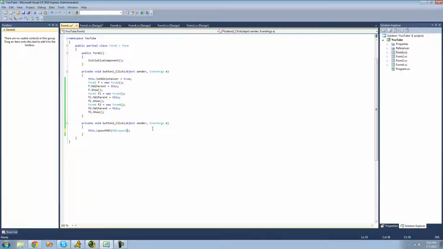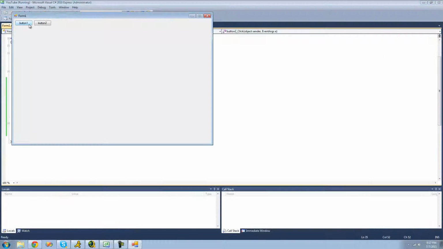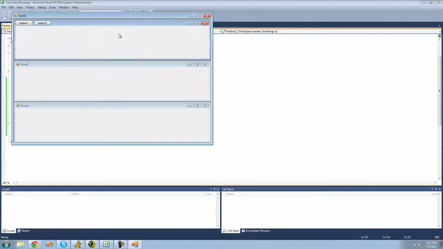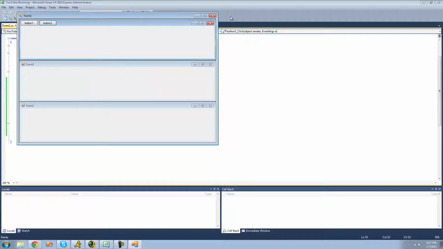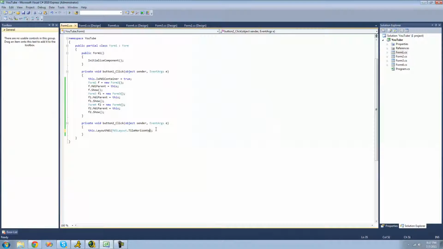And the last two are pretty much the same. It's TileHorizontal, and it's just like what it says it'll do. It tiles them horizontally. Yep. And TileVertical will just tile them vertically.